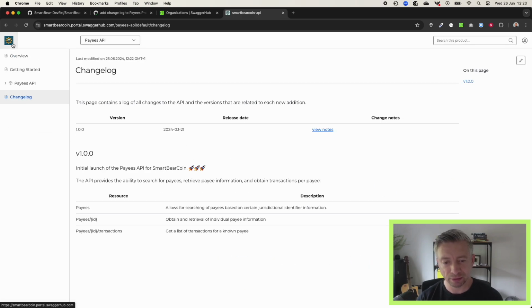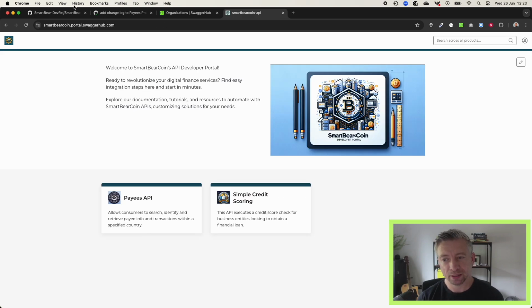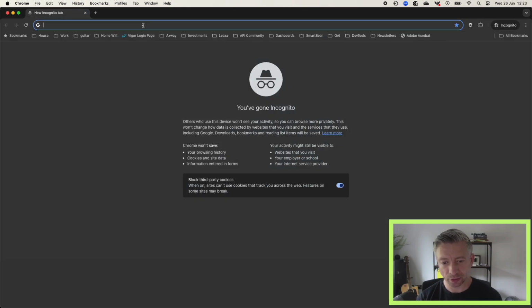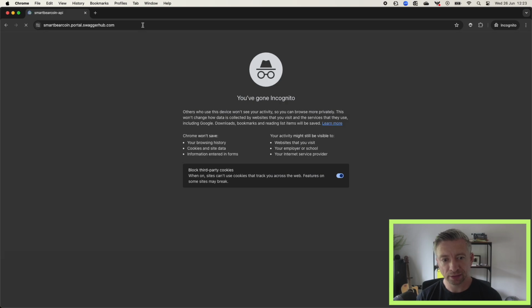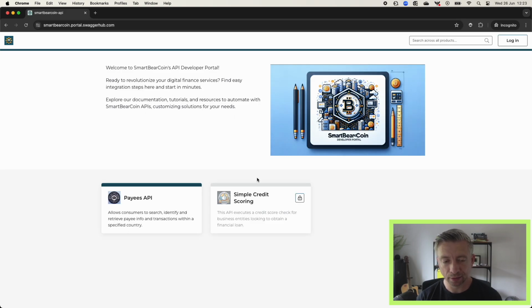So everything really, really easy from an automation perspective. All of the settings are controllable via the manifest. So I actually have the simple credit scoring as being a private product. So if I look at this in an incognito window, we'll actually see that I can see that it's here because I have it as visible, but it's private. So I can't drill into the documentation until I authenticate in the portal.